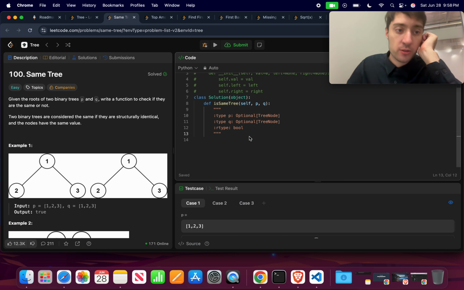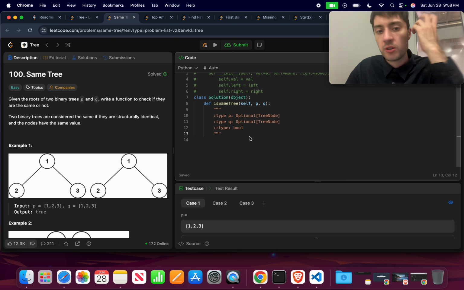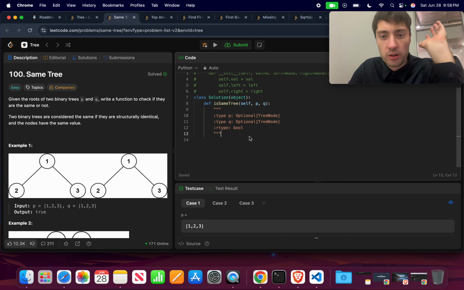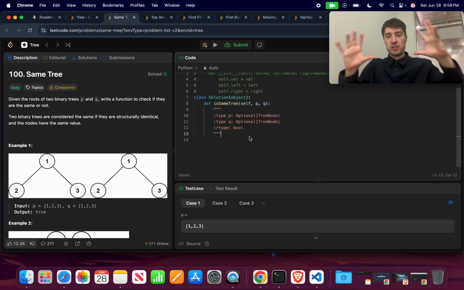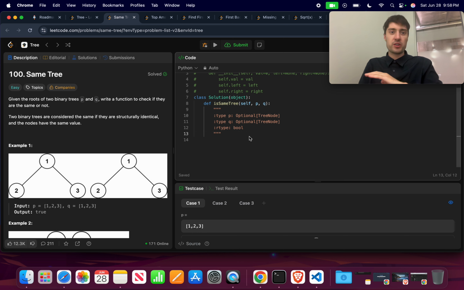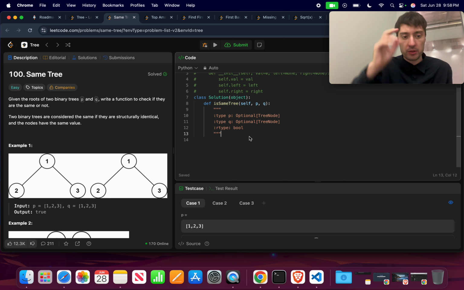All right, so let's see, same tree. Given the roots of two binary trees, P and Q, write a function to check if they are the same or not. So what I'm trying to do right now is, I just started trees, so I picked an easy. I'm trying to figure out, okay, do I even understand? What is the lay of the land? What is this problem, or this type of problem?